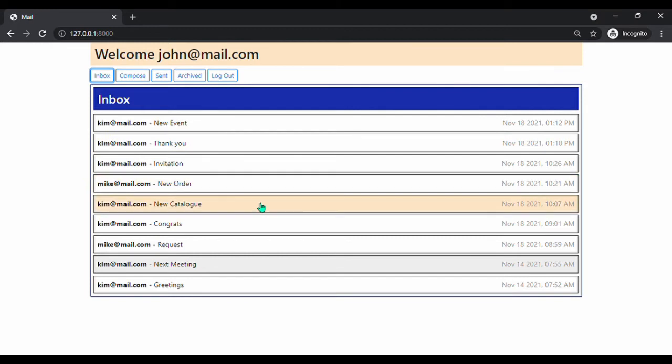Each email is rendered in its own box that displays who the email is from, what the subject is, and the timestamp of the email. If the email is unread, it appears with a white background. If it's been read, it appears with a gray background.